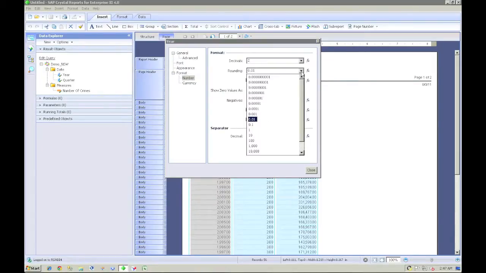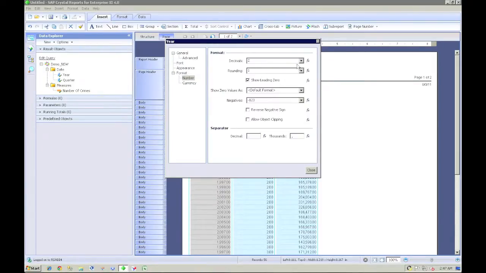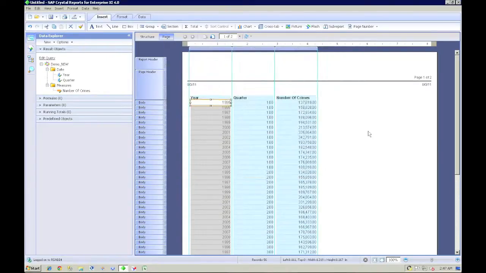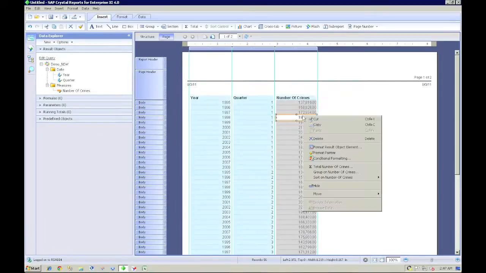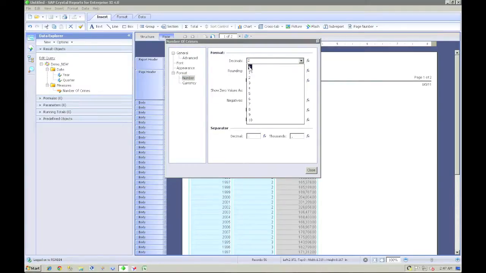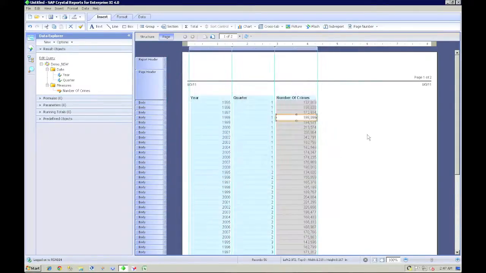So what I'm going to do is just format my first column. We'll get rid of the commas in the year and the decimals. And we'll then just paste that over quarter as well. And then for number of crimes, we'll format that column as well to remove the decimal places. Okay, so now we've got our year, quarter, and number of crimes.